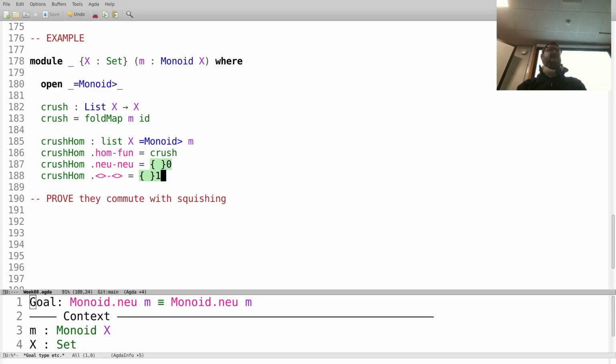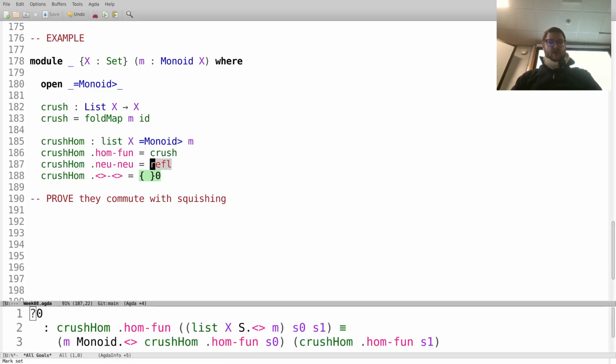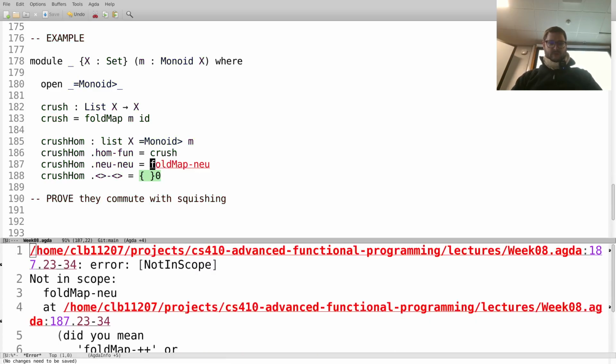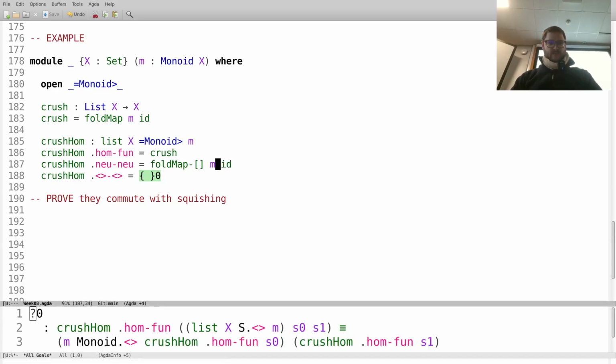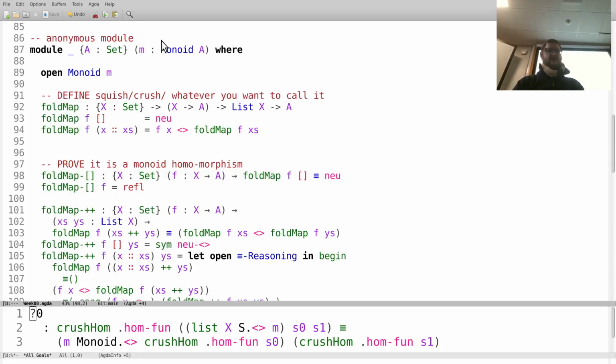But with a bit of normalization, this is exactly what fold map was doing, right? Fold map on the empty list was just returning the neutral element. So that's refl. Or rather, we had a name for this, right? It was fold map empty, I think. Yeah, fold map empty was saying if you have a monoid in scope and you have your function, in our instance it's just the identity, then it reduces. That was just the way it was defined, actually.